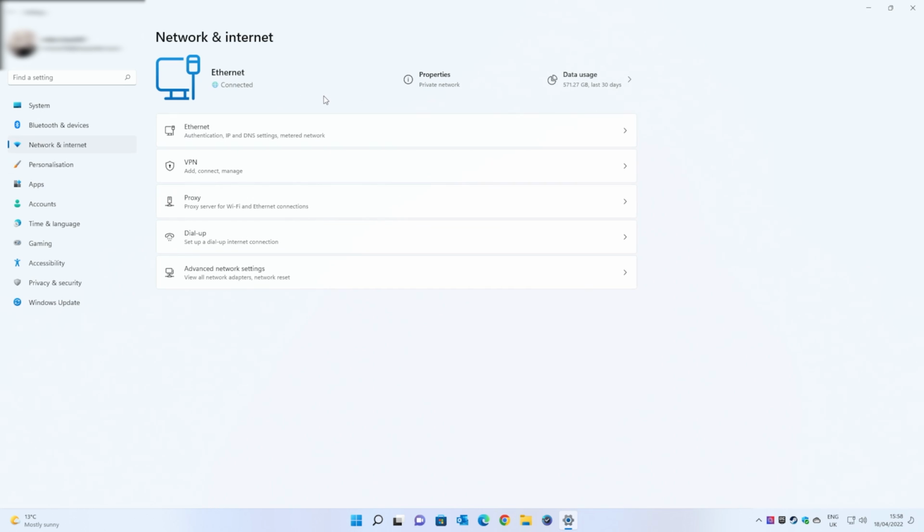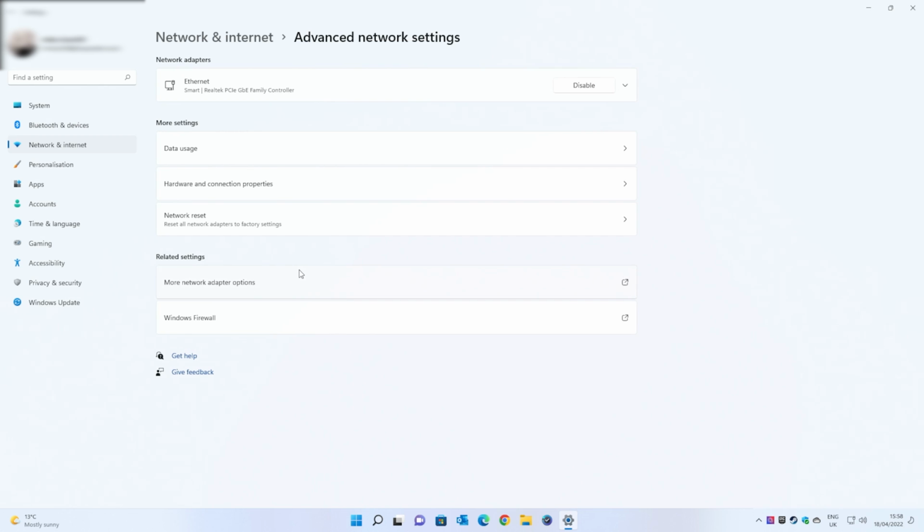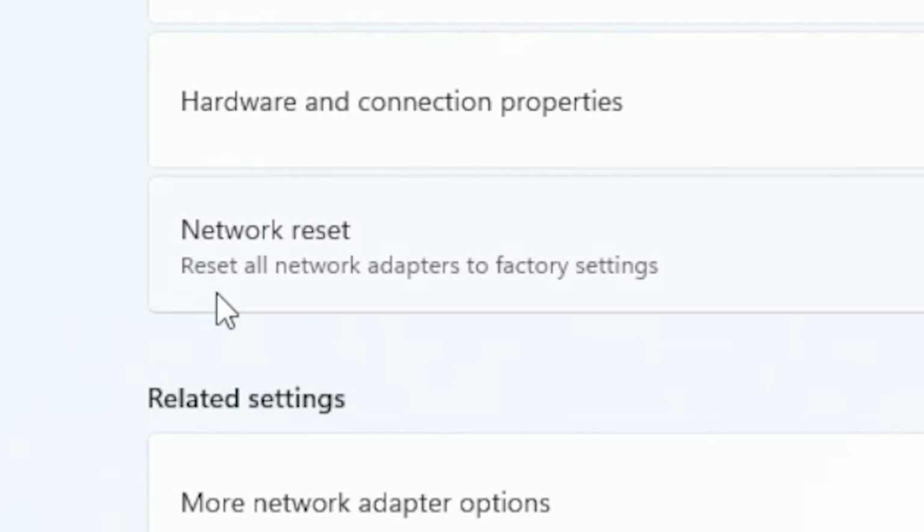And this is going to show you all your network settings. What we want to do, you can ignore all of this, go to the very bottom where you've got advanced network settings and click on this. This will expand this section and it will give you various options, but the main one we want here is our network reset. This says reset all network adapters to their factory settings.